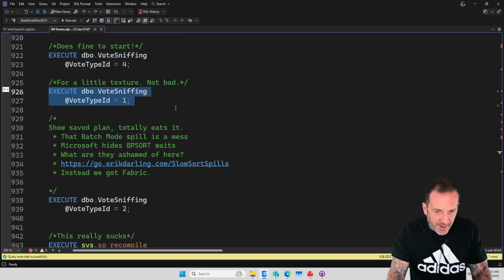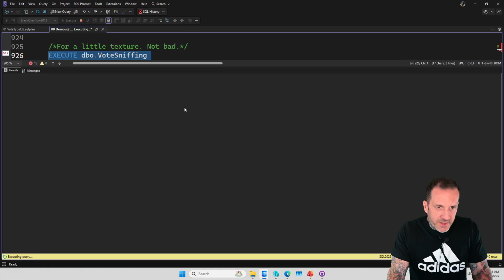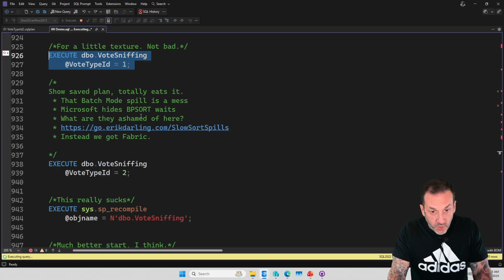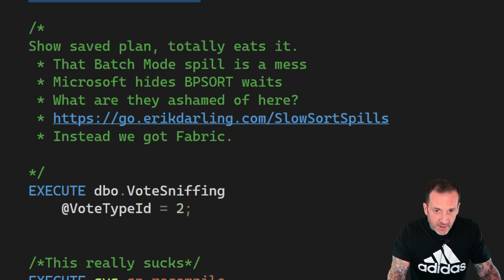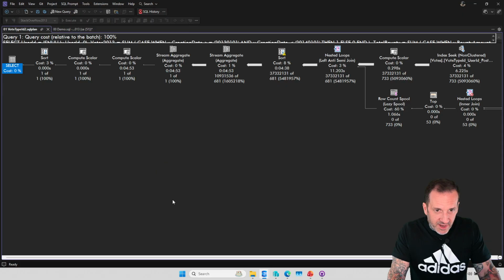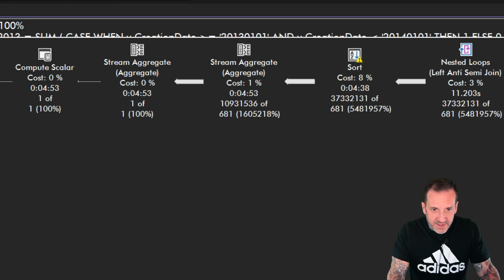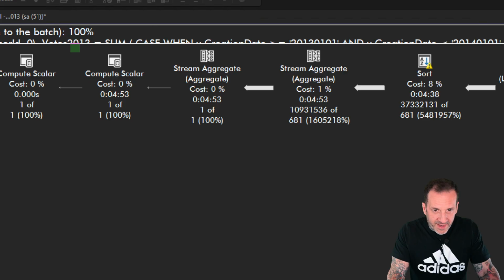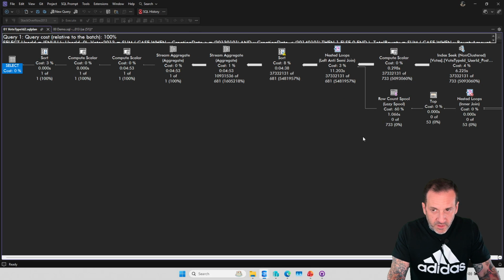If we run this for vote type ID 1, this will get very, very slow. Worse, if we were to try to run this for vote type ID 2, we would have a very, very bad time, right? So if we look at this saved off execution plan, we will see that this runs for 4 minutes and 53 seconds in total.